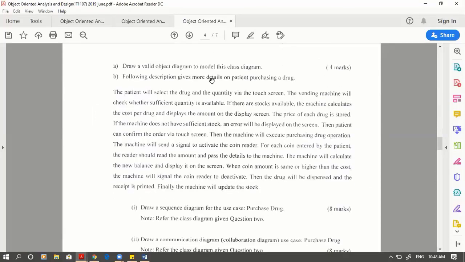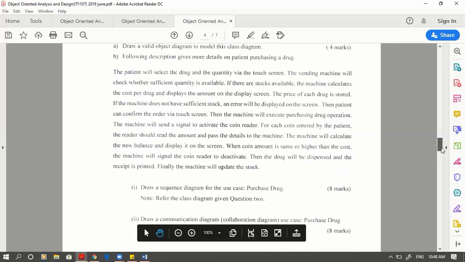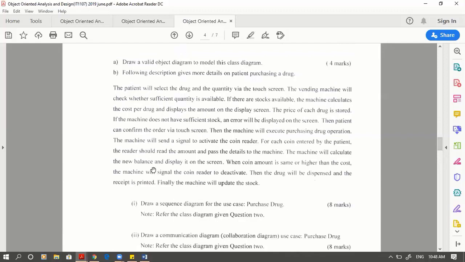The following description gives more details on the patient purchasing a drug. Draw the sequence diagram for the use case purchase drug. Okay. So, have you drawn the sequence diagram?